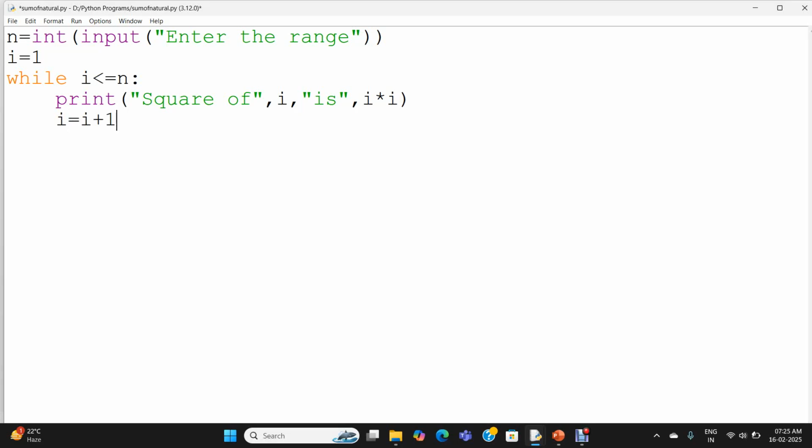After incrementing i by 1, the controller will go to the conditional statement and check the condition, which is true. Now i is 2. It will print square of 2 is 2 star 2, 4. Now i will get incremented and the condition is checked. So up to the range n, the square of all the natural numbers will get printed.